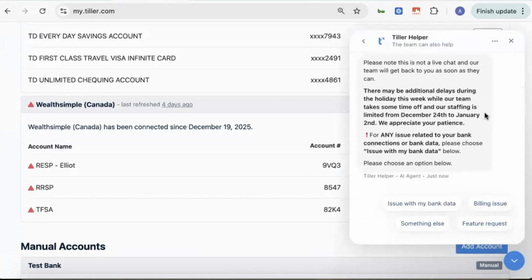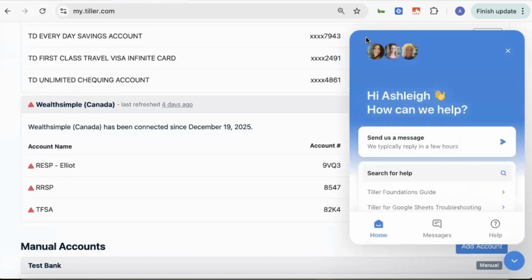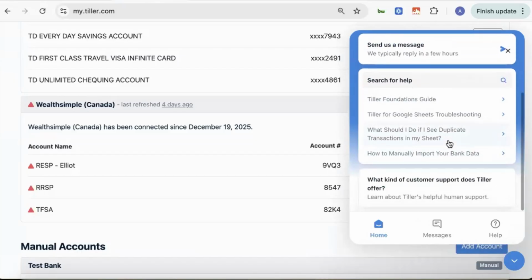We also have a great support bot that can help direct you to resources, but you can always get in touch with a human if you need to as well. This is also a great way to get into our help center. So we have some incredible resources that I would highly recommend you check out. The biggest one, if you're just getting started with us, is the Foundations Guide. So definitely make sure you click in here and open that up.